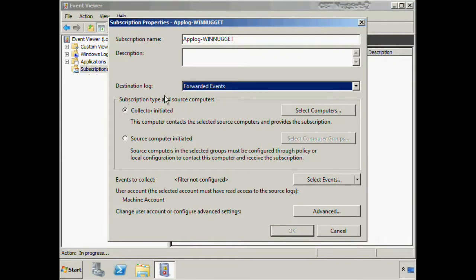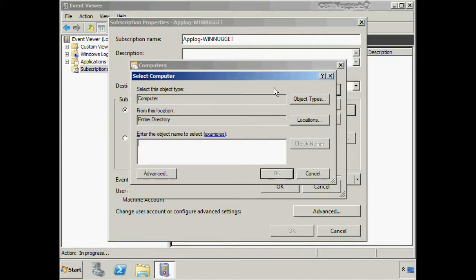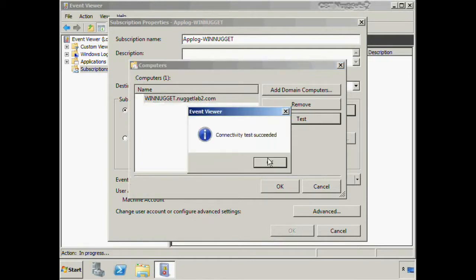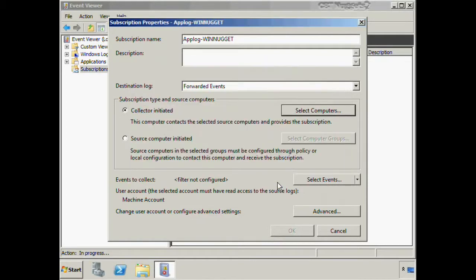Subscription type, you've got a choice here between collector initiated, in other words, kind of a pull request on the part of the server, or you can do source computer initiated, where you can create groups of computers that are managed either through group policy or local configuration to push their entries to the collector. In our case, we're just going to add the domain computer, WinNugget. Make sure it's in here. You can test the connectivity. Succeeded, which is really nice. And then we'll click OK.